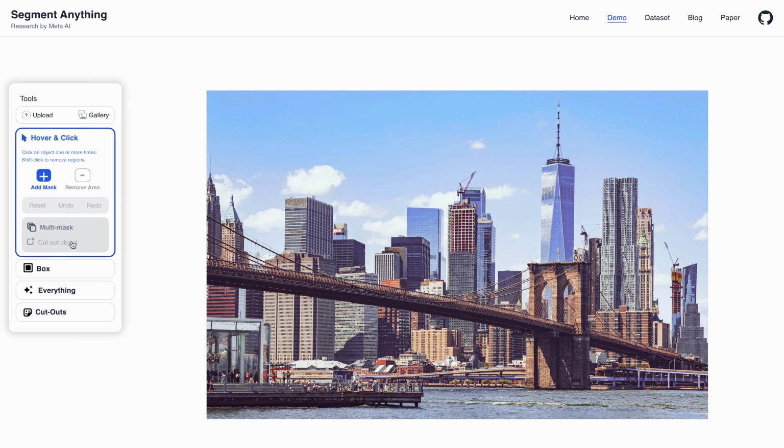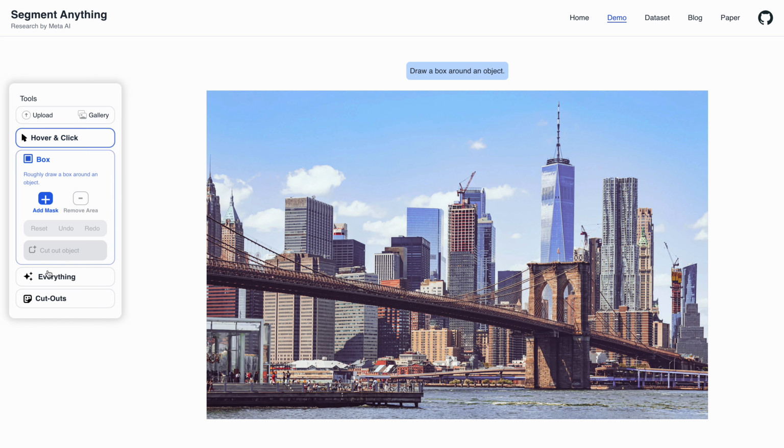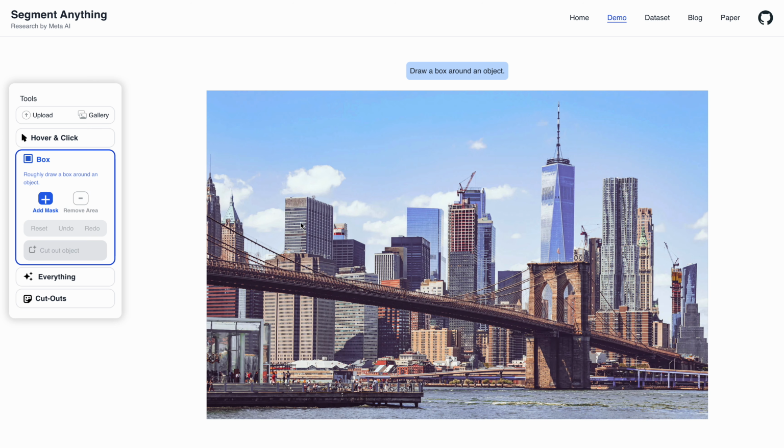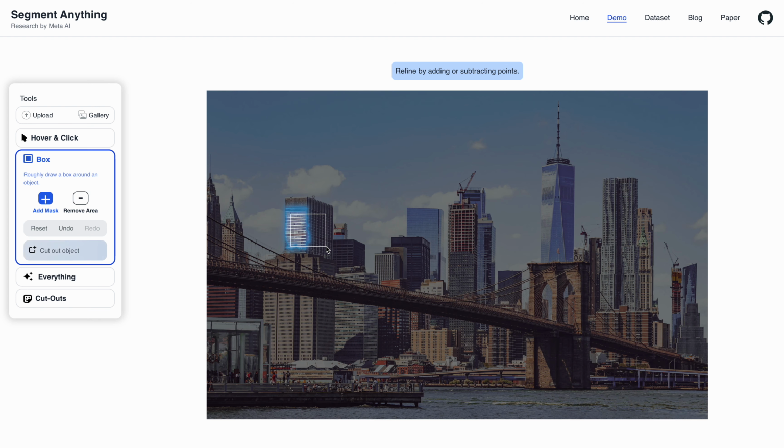Then we will explore the next feature, which is the box prompt input. This one is rather straightforward. If we draw a box on the image, the model will give possible segmentations of the selected area. Note that the model actually still takes the whole image as the input. So if I make a selection like this, the segmentation can actually fall outside the boundary of the box.